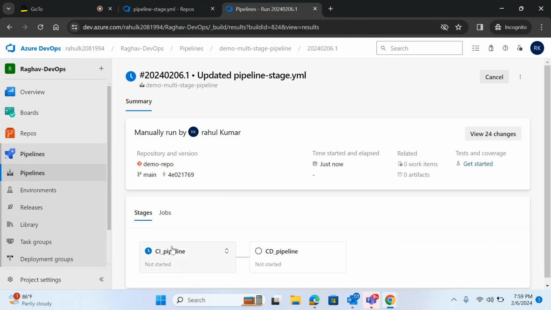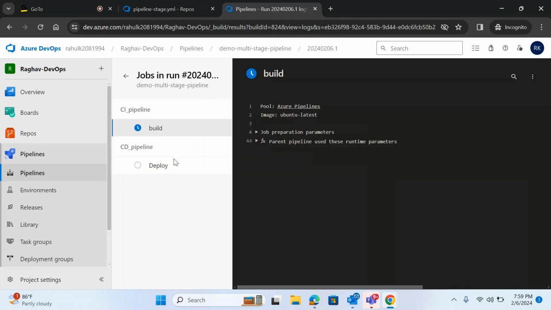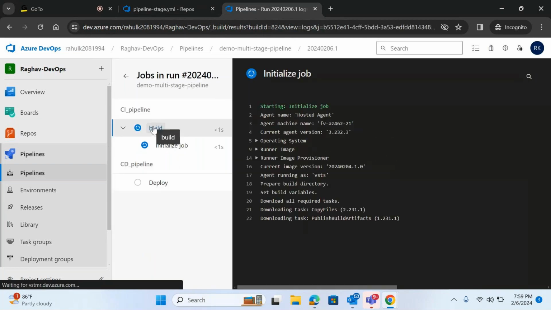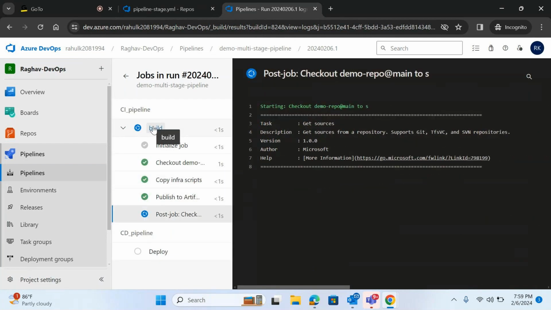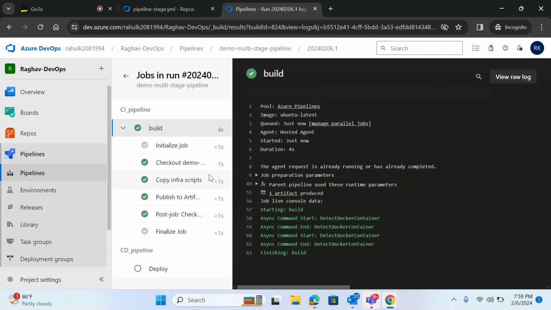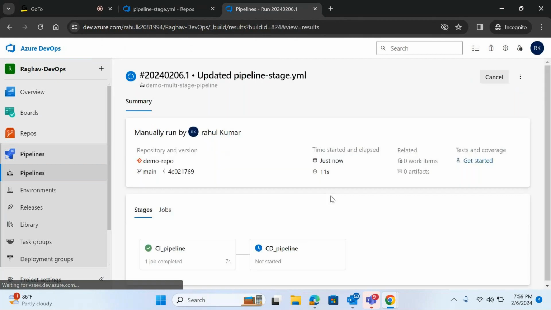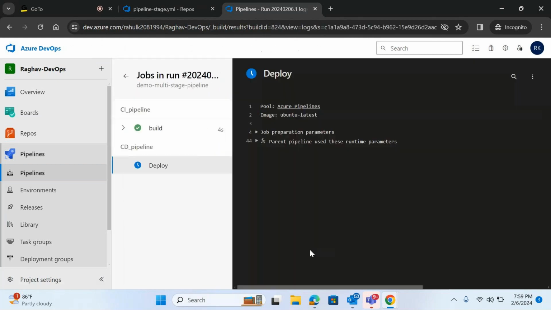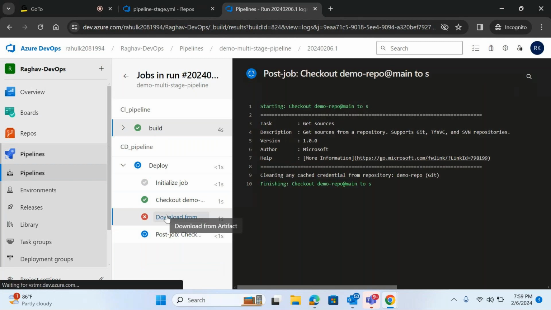See, now our pipeline is coming like this, right? Two stages. One is the CI pipeline, one is the CD pipeline. Once the CI is completed, then only CD will start, right? See, this has completed, right? Now if you see, it has failed. Why?